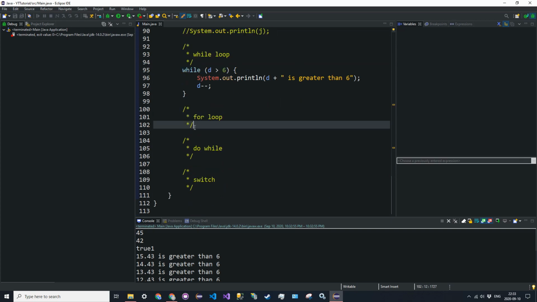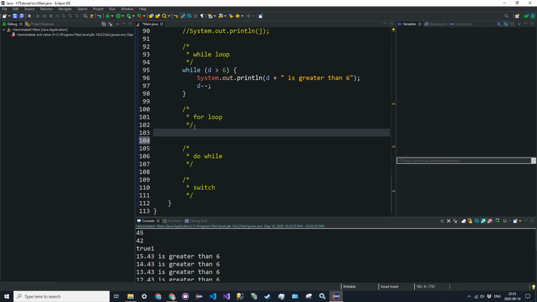Now for loops, this is the format for a for loop. So you have for, which is the keyword, and then in parentheses you have an initialization statement, semicolon, then some sort of check, essentially a condition, and then a post iteration step.